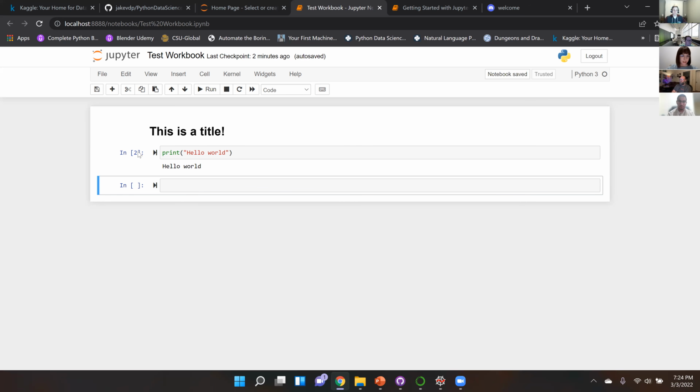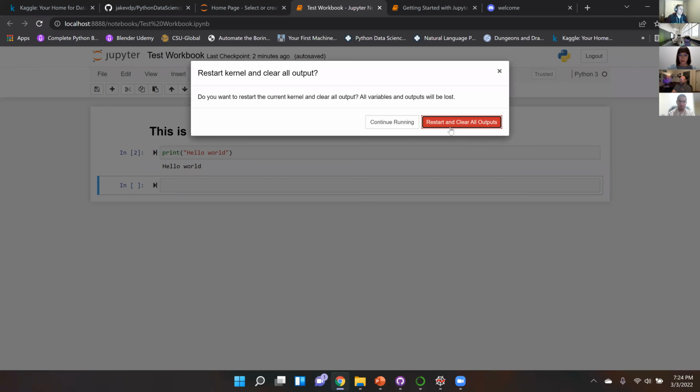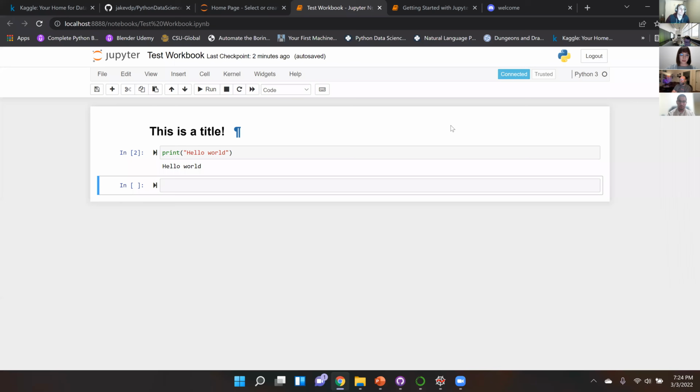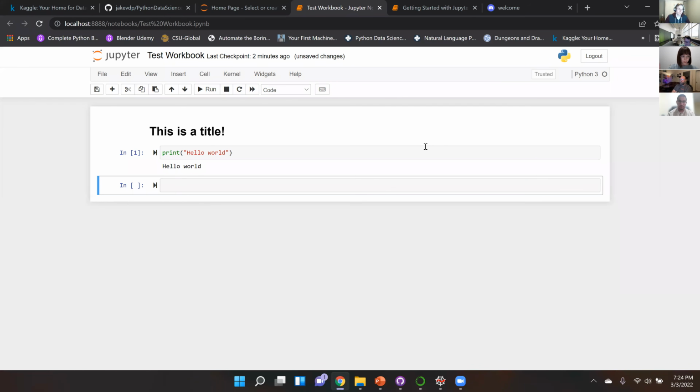Sometimes we'll run into instances where maybe the code's not written the best way, or it could be another issue, but sometimes it just gets stuck on that star. What you want to do at that point, under the kernel, is either interrupt it or restart it. And if I restart and clear all outputs, it's going to put me back to the beginning of this file. And all you have to do is come back here and shift enter through your cells again.